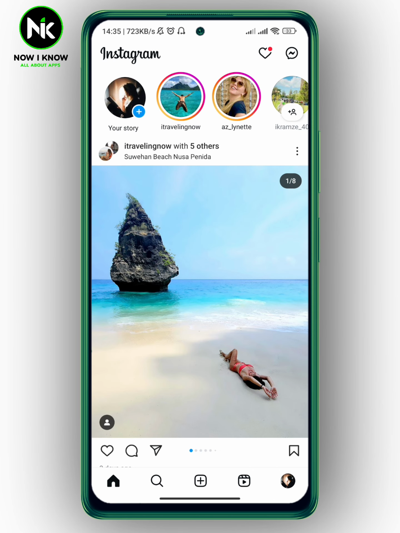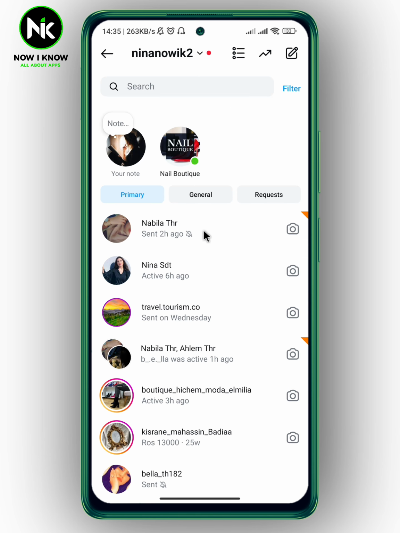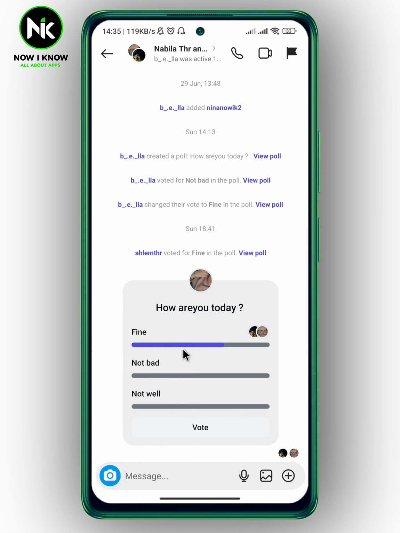Once you open the app, the first thing we're gonna do is tap on your chat at the top right corner. Now I'm gonna look for a group. For example, I'm gonna choose this one.